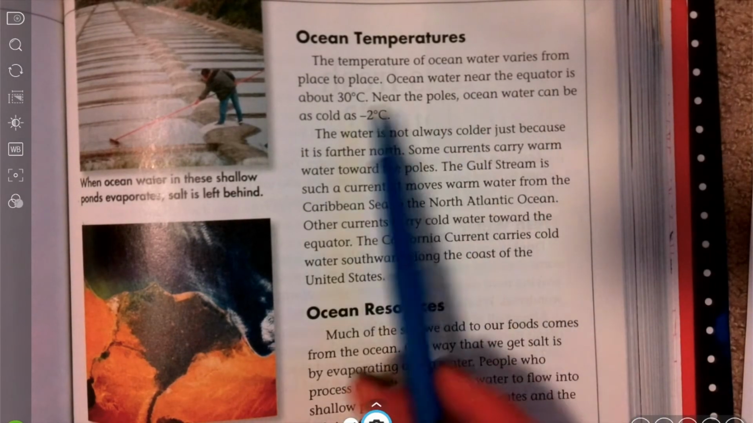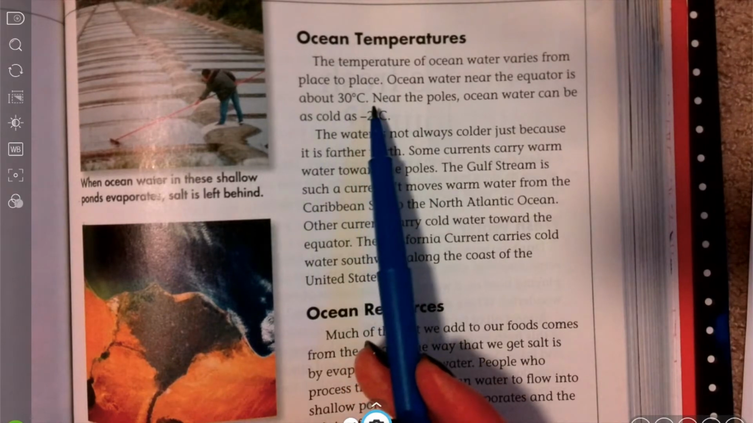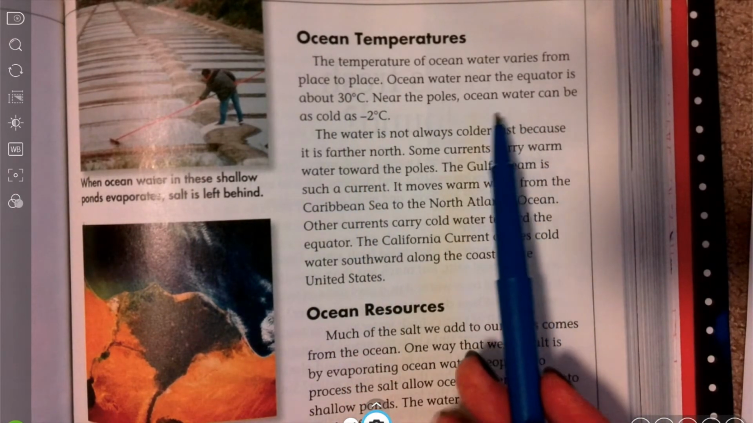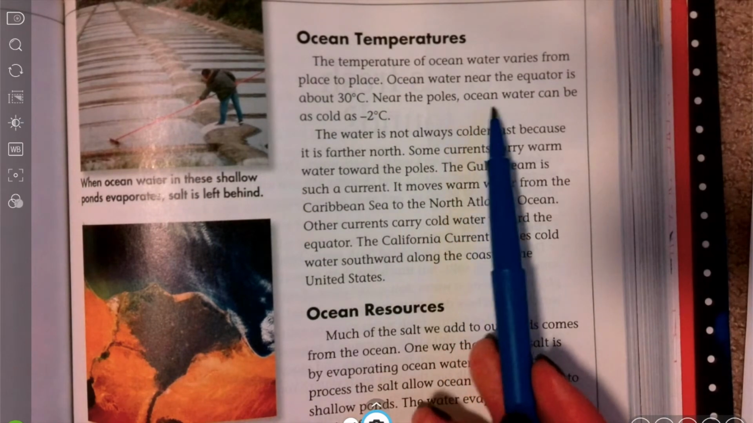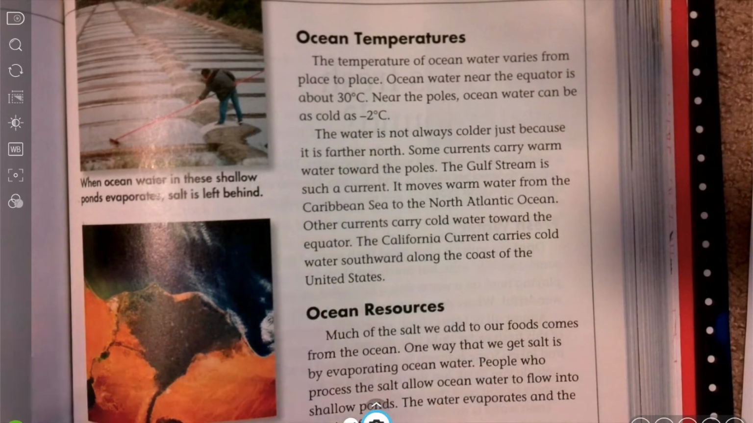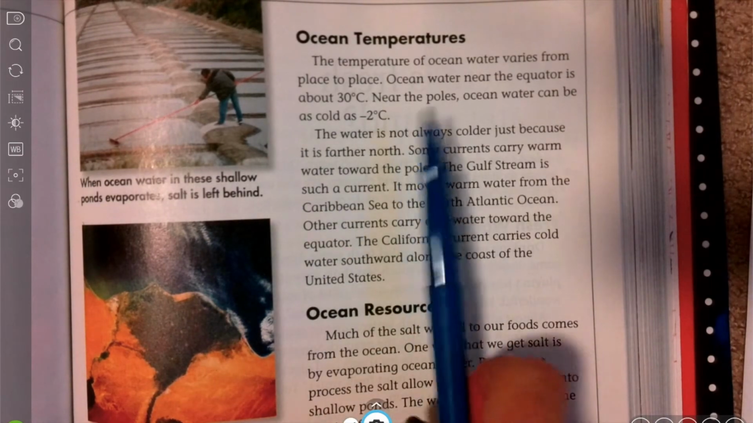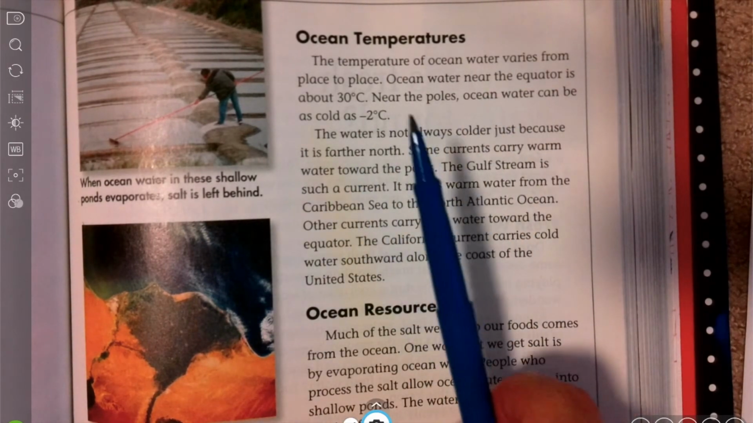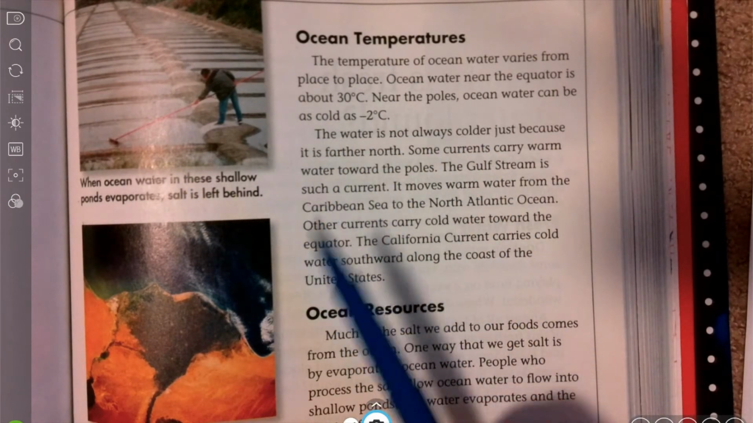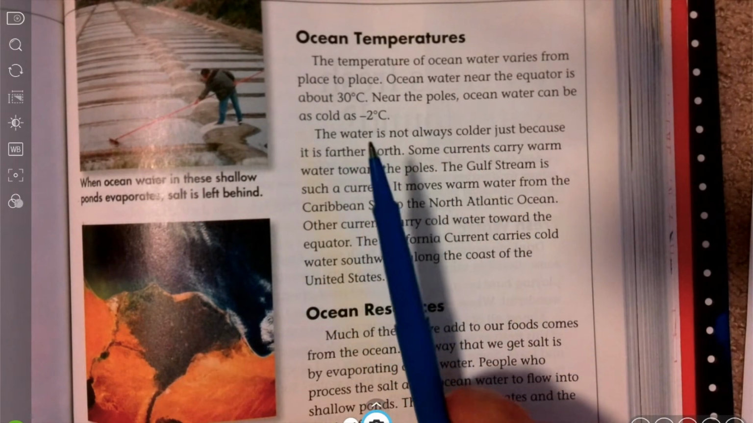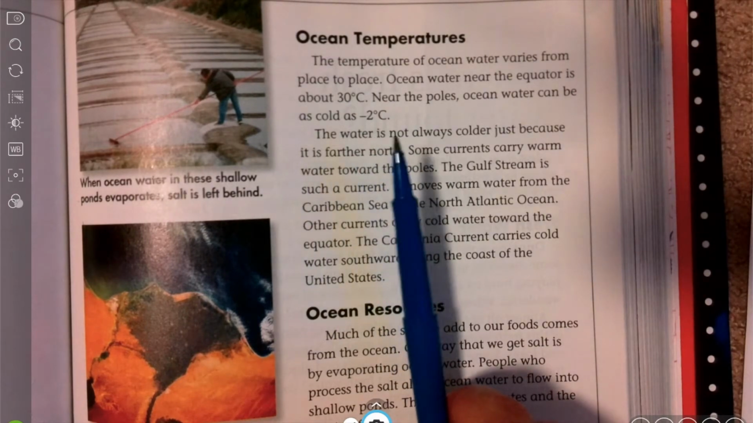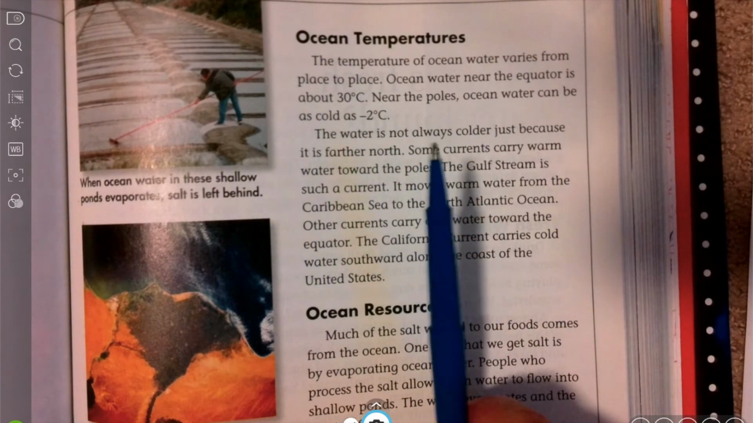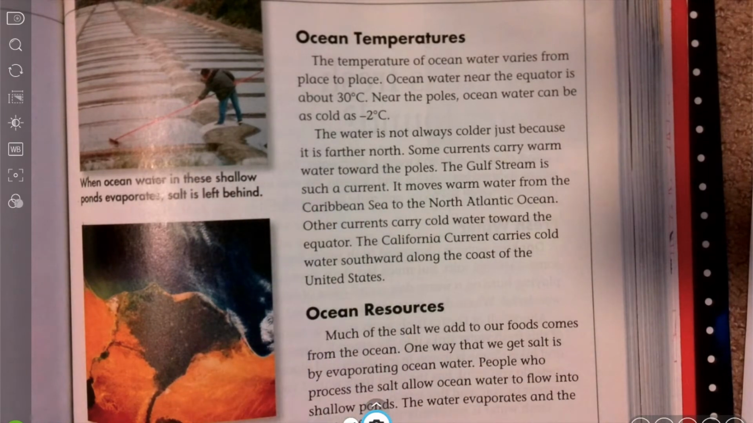Ocean water near the equator is about 30 degrees Celsius. Near the poles, ocean water can be as cold as -2 degrees Celsius. So that's going to be a really huge difference. Whereas near the equator, where it's further south, you're going to be able to swim in that ocean water. Maybe not in the winter, but almost year round. Whereas if you go towards the North or South Pole, that water is freezing or very close to freezing.